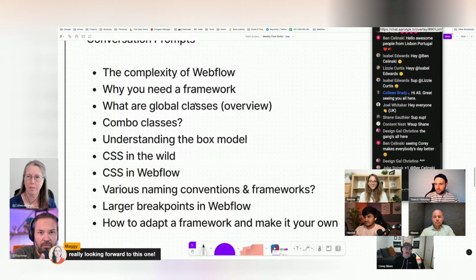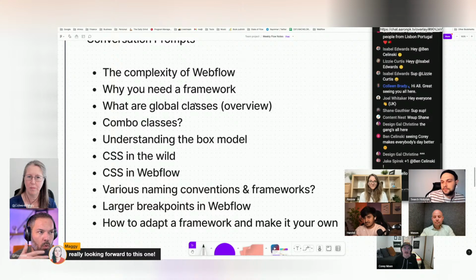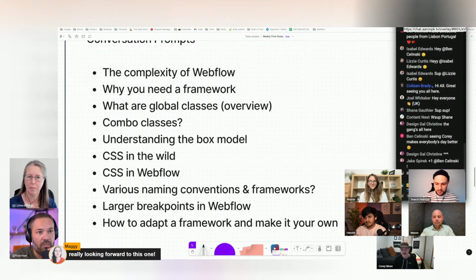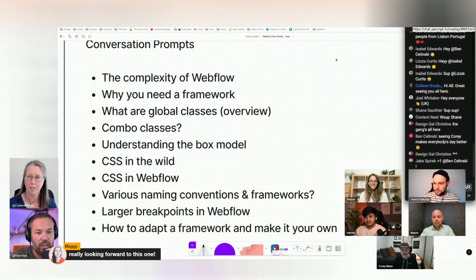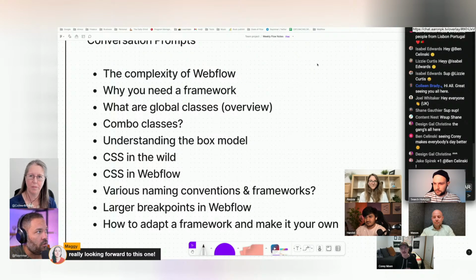Does anybody have just a good intro point, a good warm up for what the box model is? I've got some resources on screen that we can come up to, but maybe somebody here from the panel has just a good intro that they want to kick this off with.